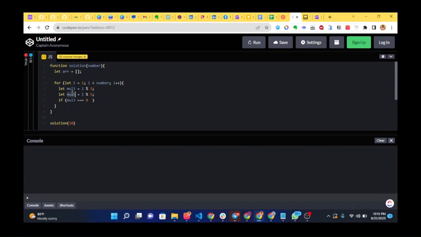Those are not numbers you're looking for. Remember, I'm searching for multiples of 3 or 5, not and. Multiples of 3 and 5 means it has to be a multiple of 3 and a multiple of 5 at the same time. So multiple of 3 or 5. So I'm going to say or, if mod 5 equals 0. So if it is a multiple of 3 or a multiple of 5, what am I going to do? I will push, r.push(i).